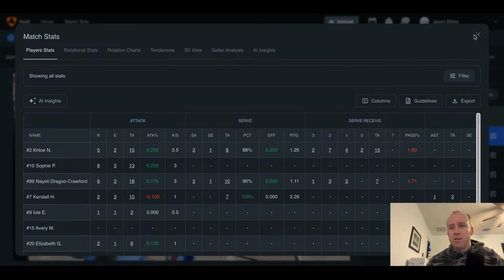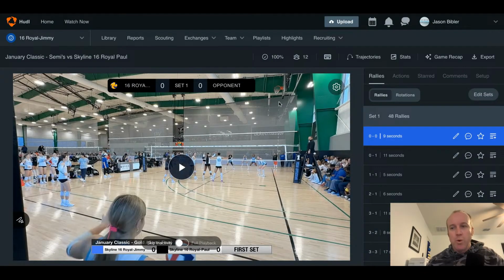Middles, blocks and kills, setters, again, show me what you're capable of doing footwork wise. Show me how far you can get off the net and still set your middles. Okay. Little things like that. So that's it in a nutshell.